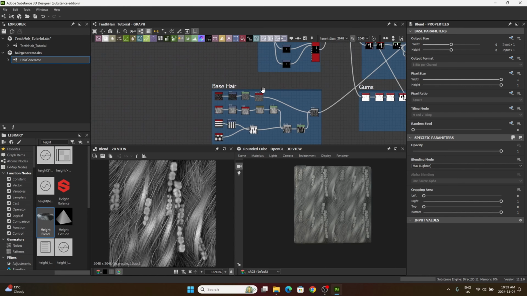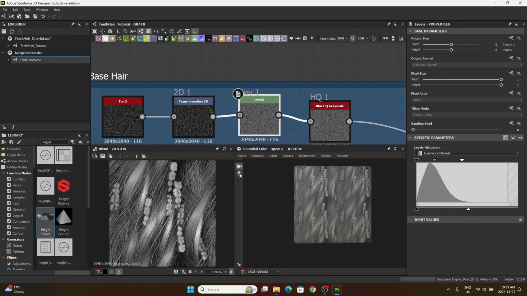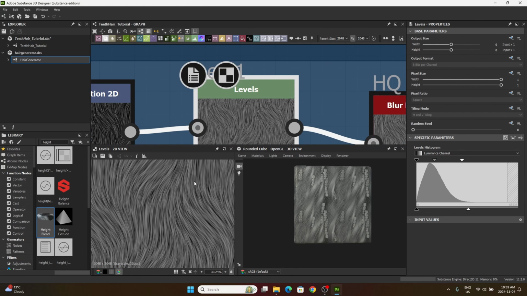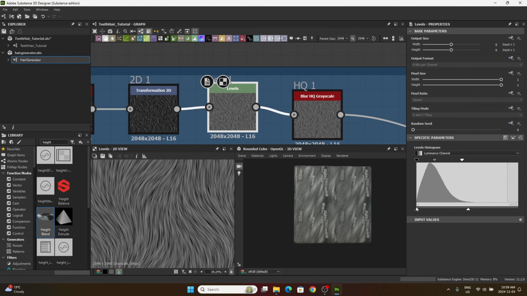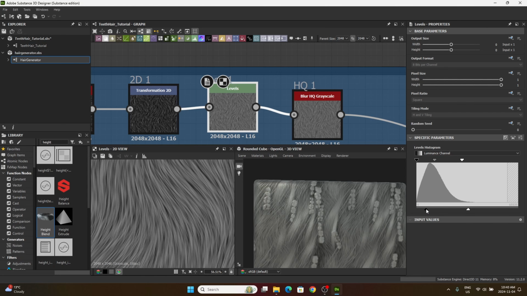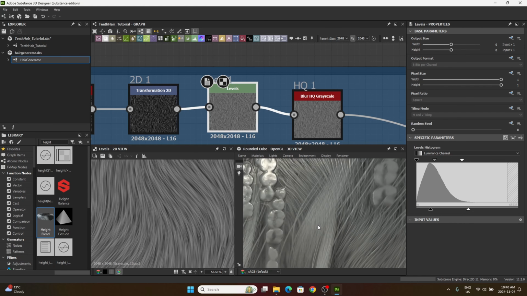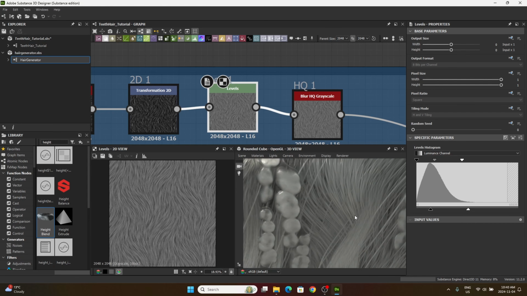And I might go back to this levels 1 from our original base hair, and I feel like there's maybe a little more contrast in these lights and darks than I want. So I might take this bottom arrow and just slide it a tiny bit over to the right. Let's see. Maybe. That's a little too washed out. Okay, I think that's a bit better.